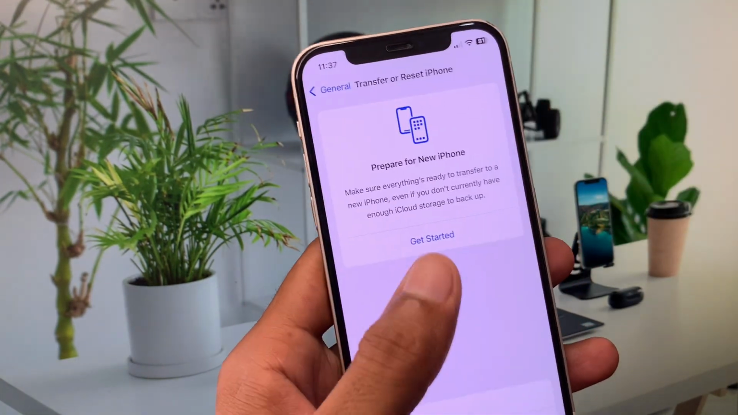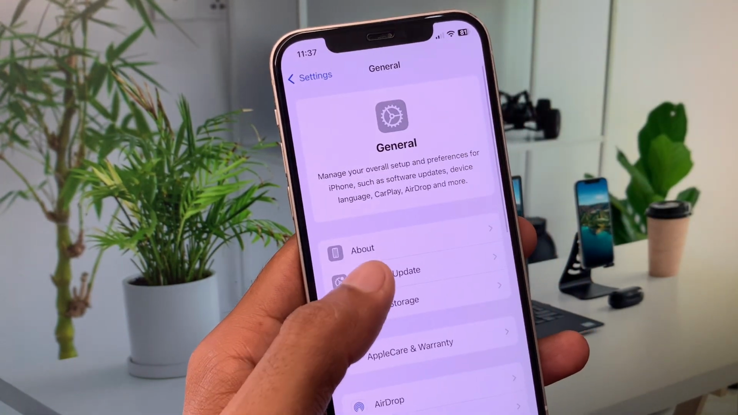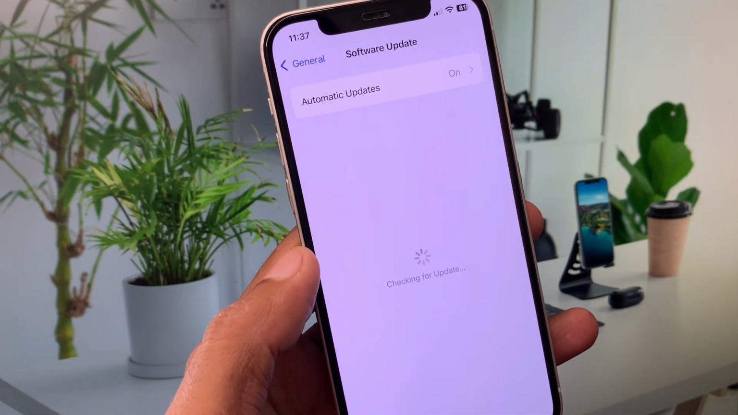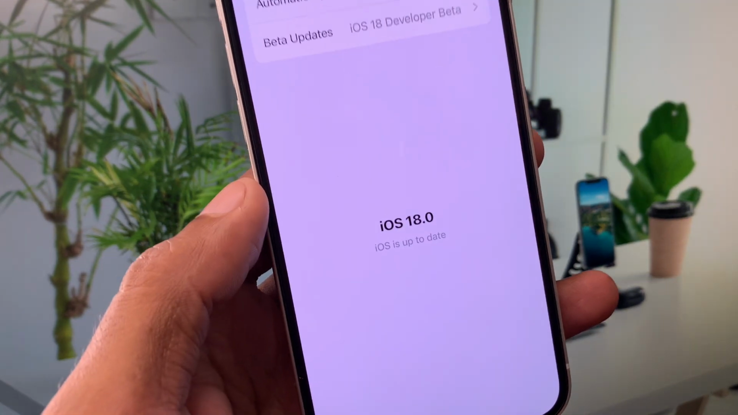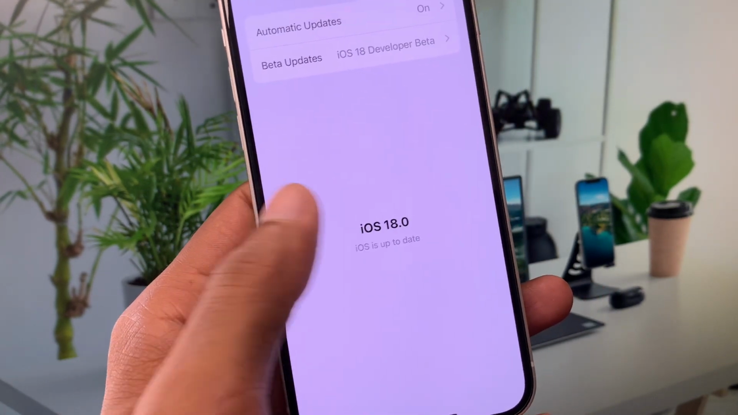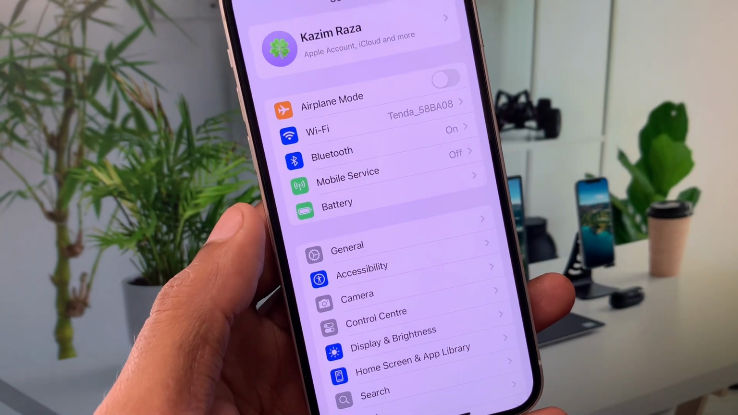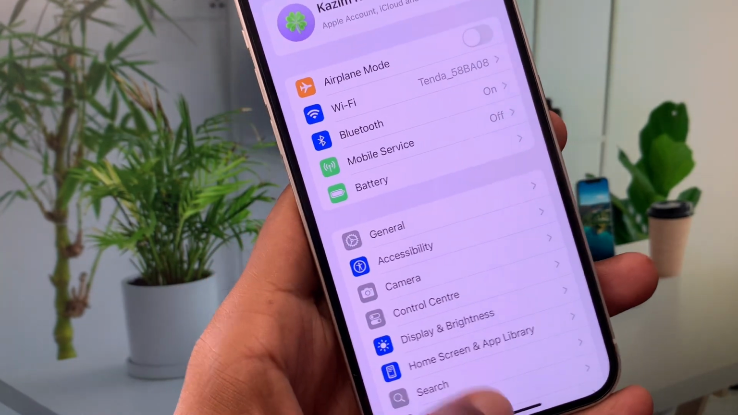And guys, after this you need to go back and check for the latest iOS version. If you're using an older iOS version, iOS 15, 16 or 17, then you need to update your device to iOS 18. And after this your problem will be fixed and you will be able to use your mobile data on your iPhone.